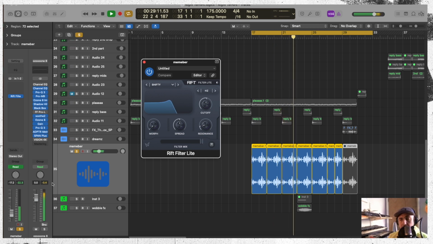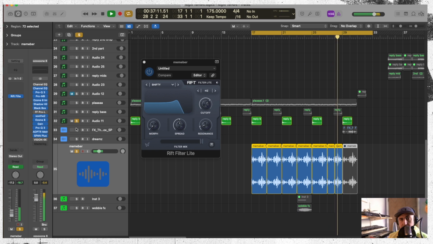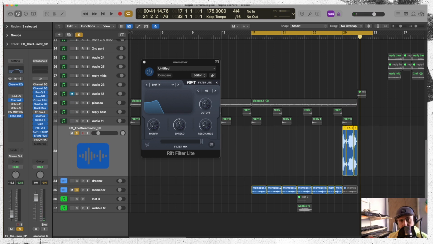I remember my dreams. And then it comes into the bit of the original one here. I remember my dreams. Yeah, I just had the original sample with nothing on it, or just a bit of delay on it and Thermal just to warm it up.